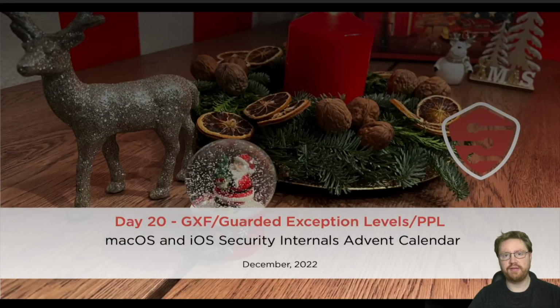Welcome to day 20 of the macOS and iOS Security Internals Advent Calendar. Today we will be looking into GXF, the guarded exception levels, and the PPL layer in XNU.